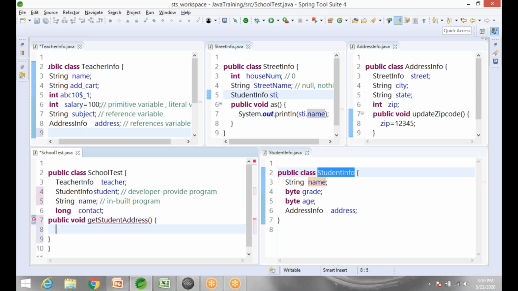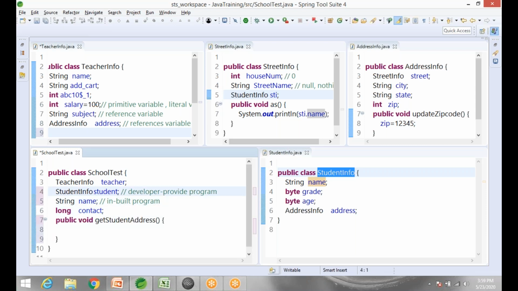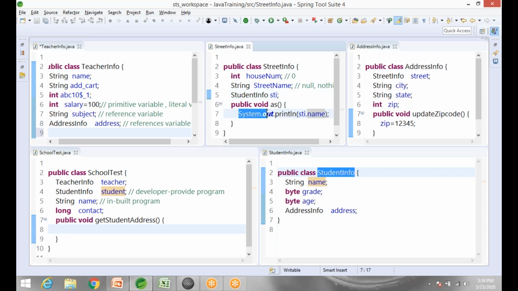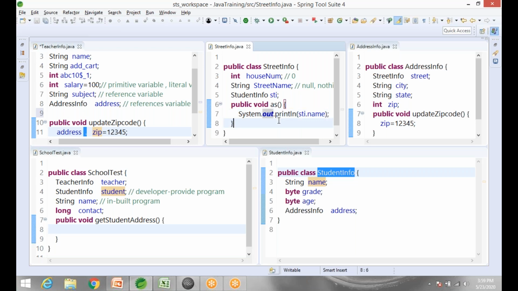Now, if your school requires the address of the student, this is where it gets a little tricky. So pay attention. You guys have been doing System.out.print. So far, you saw the use of one dot. What does two dots mean? That's the question. What does two dots mean?